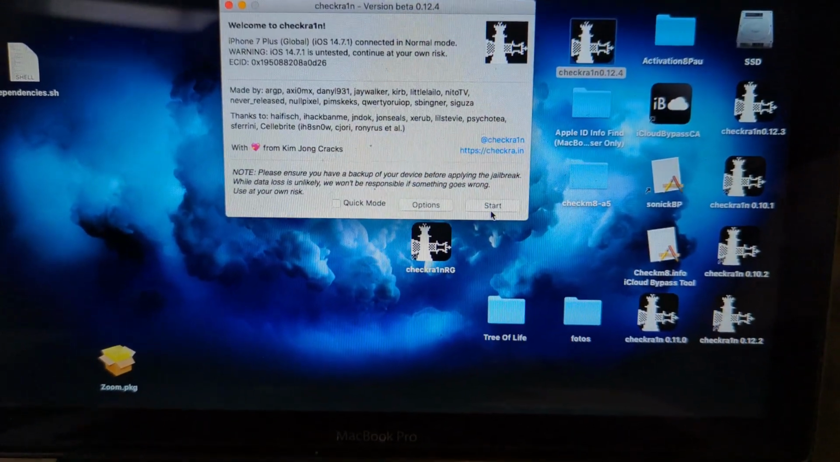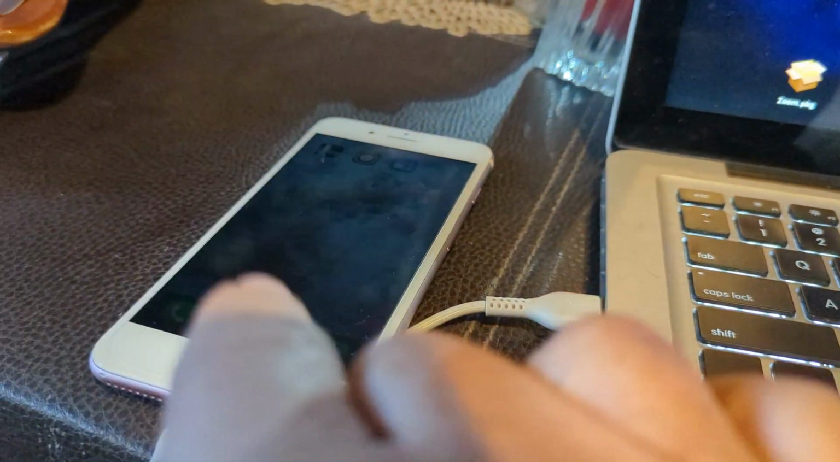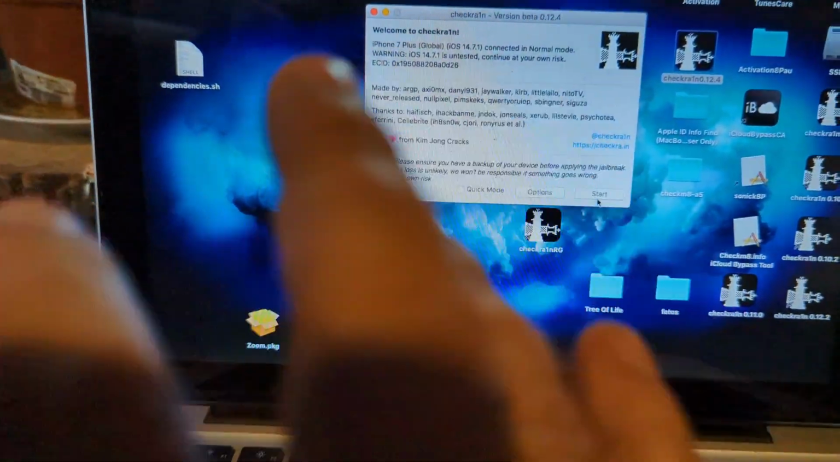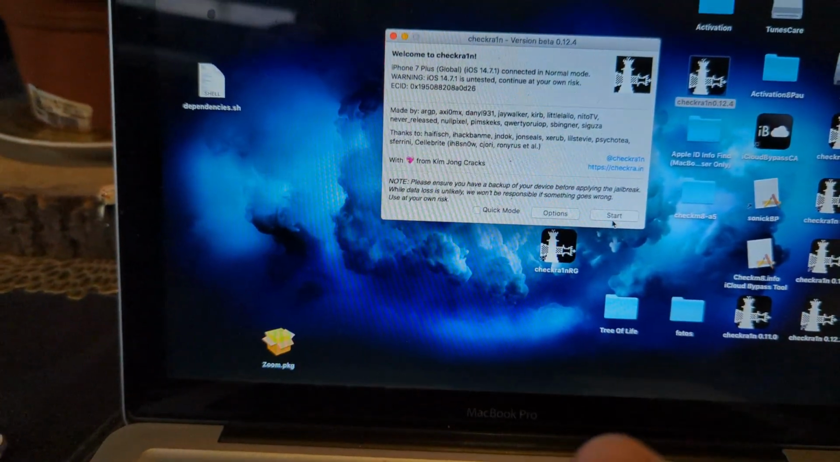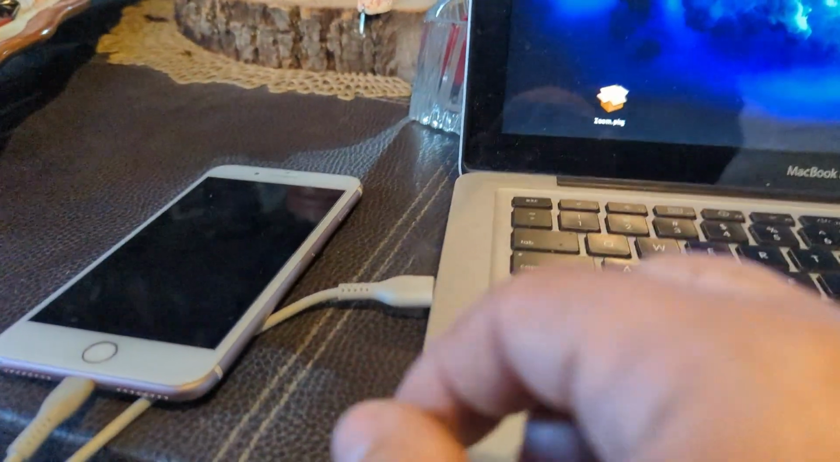If you hit start, it'll go into connect to iTunes mode, and this will guide you. It takes just a couple of minutes to get it done. Okay, I won't do it because it's already jailbroken and I need it the way it is.